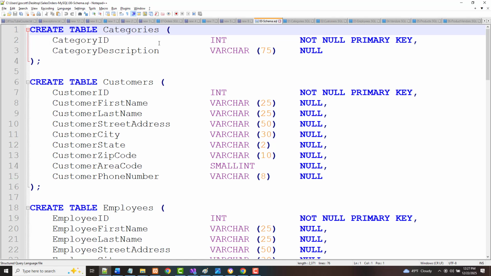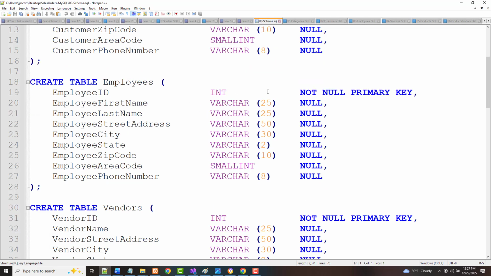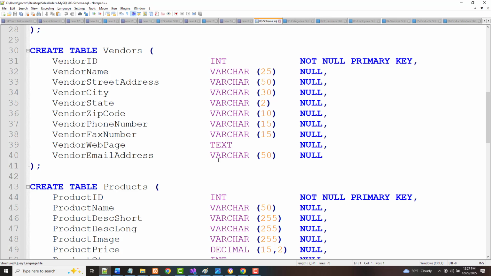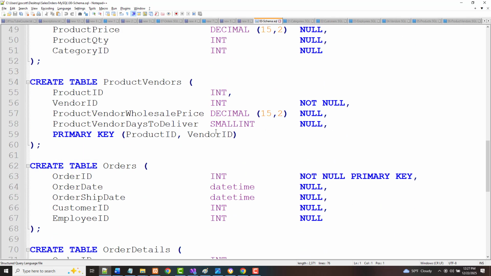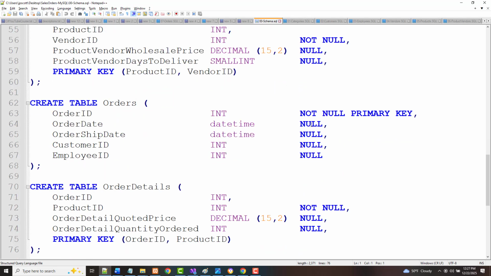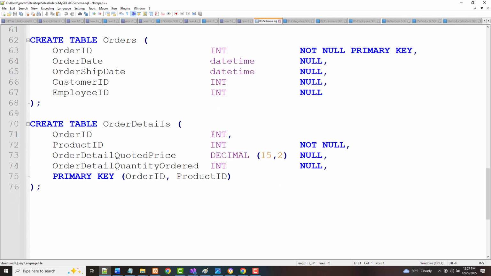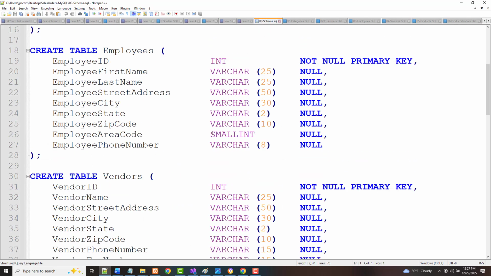So we've got categories, which has a category ID and a category description, and customers, and you can see the information, employees, and you can see the information, vendors, and you can see the information, products, and you can see the information, product vendors, you can see the information. I guess it's not in total alphabetic order. Orders, and there's the information. Order details, and there's the information.